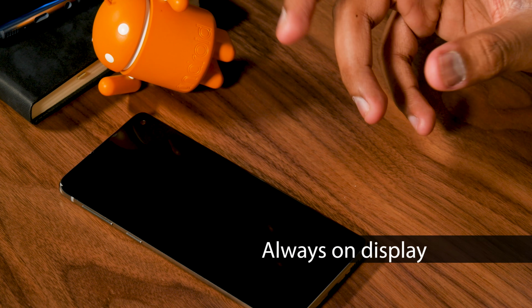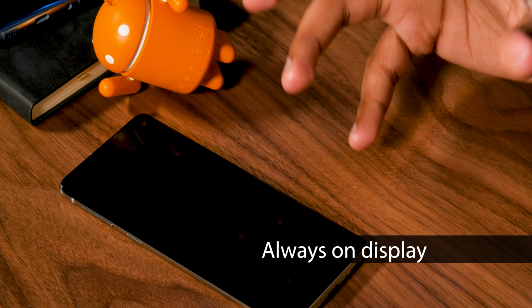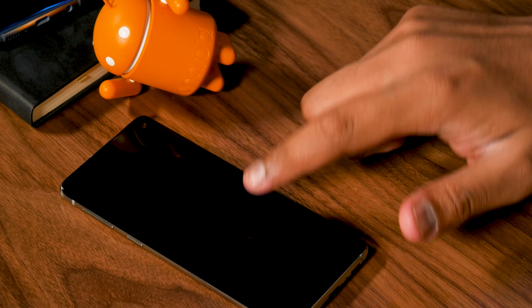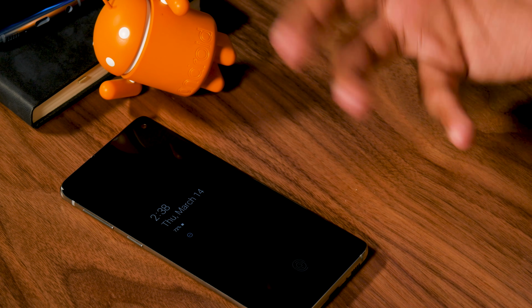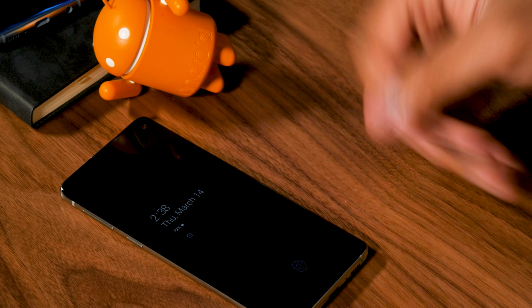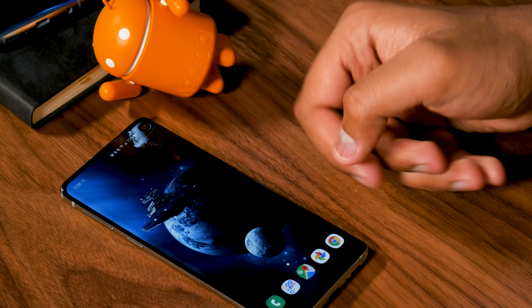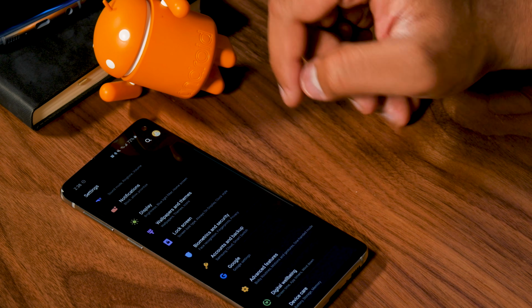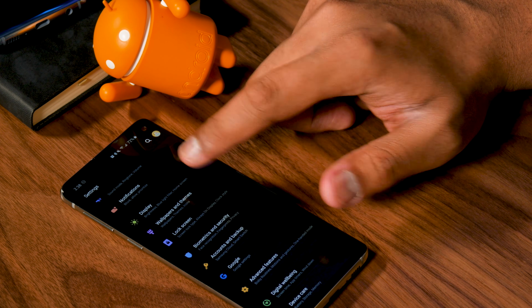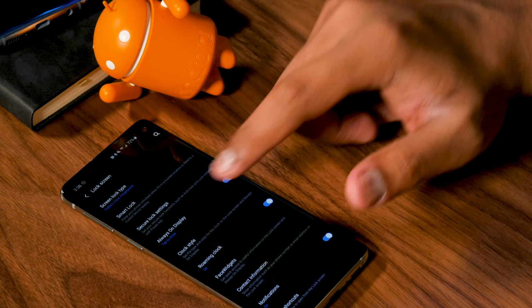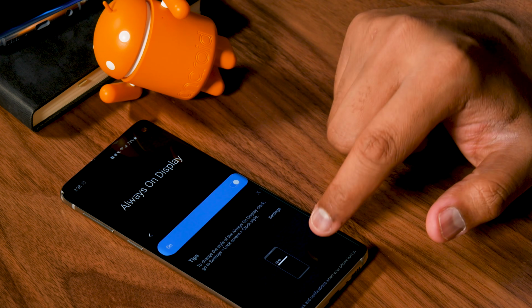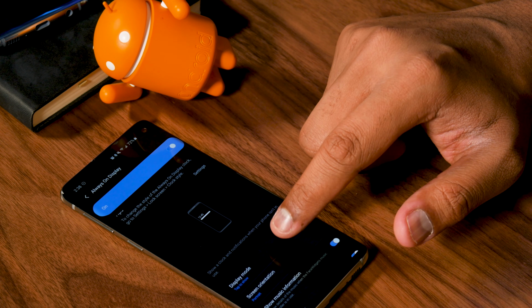Samsung phones have always on displays, but by default it's not always on. You actually have to tap the screen for it to show up, and it'll disappear 30 seconds later. Well, here's how to change that. Basically, you want to go into the settings, go to lock screen, tap on always on display, and when you scroll down, you'll see display mode.